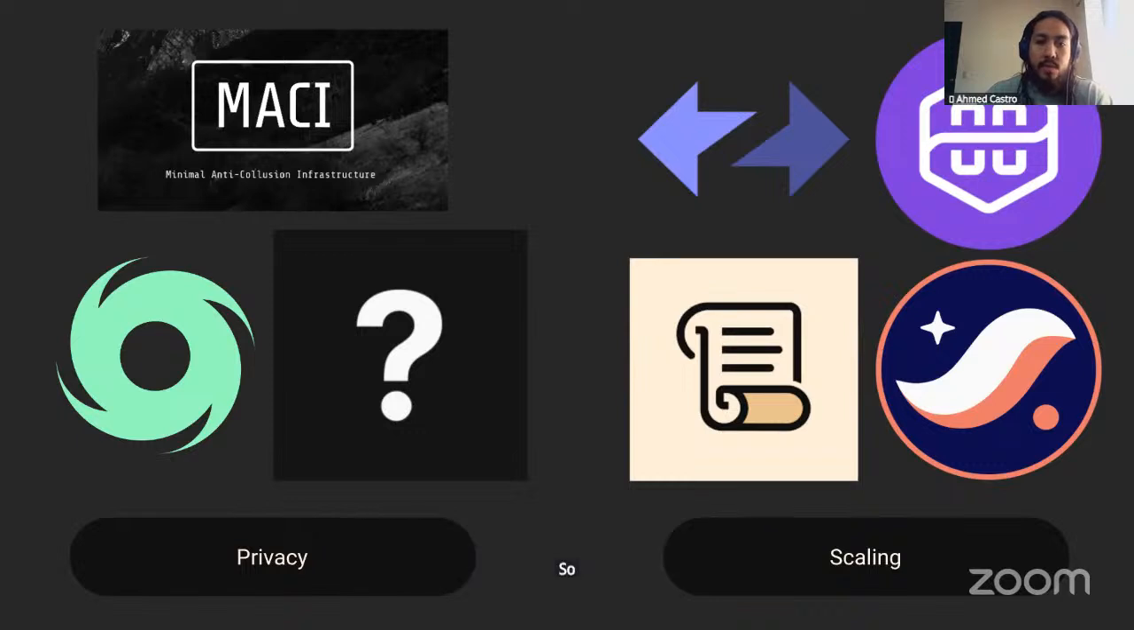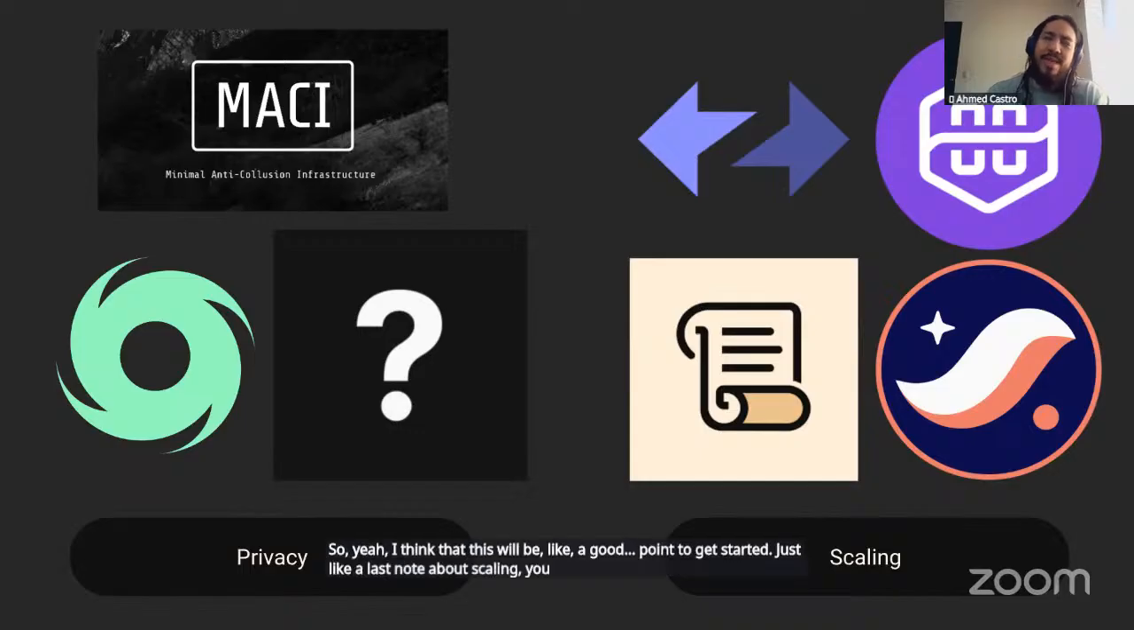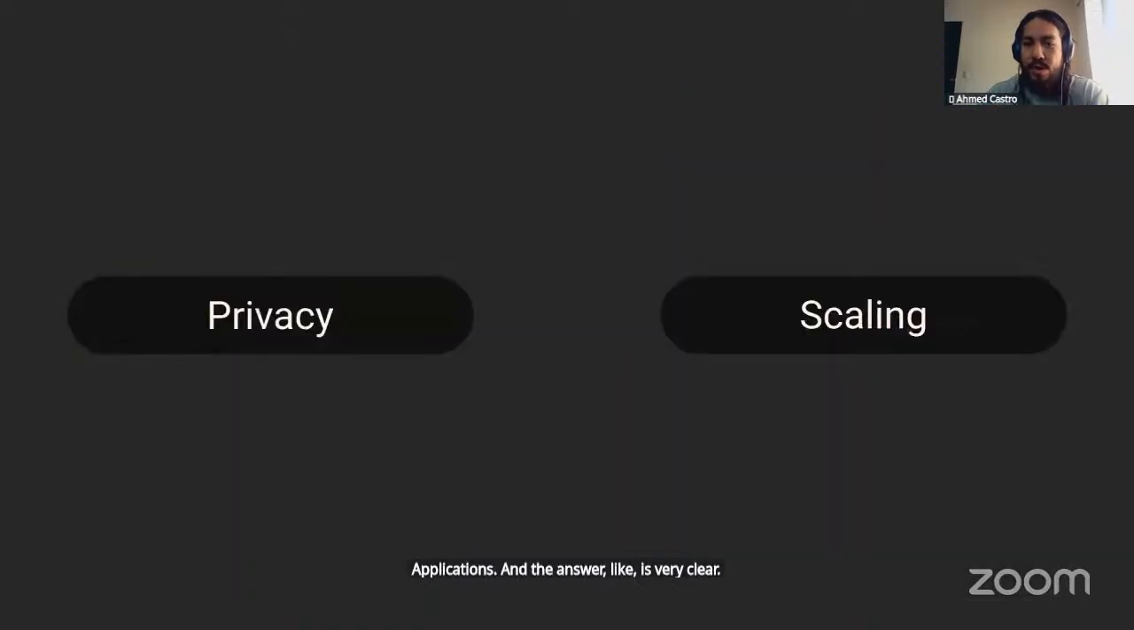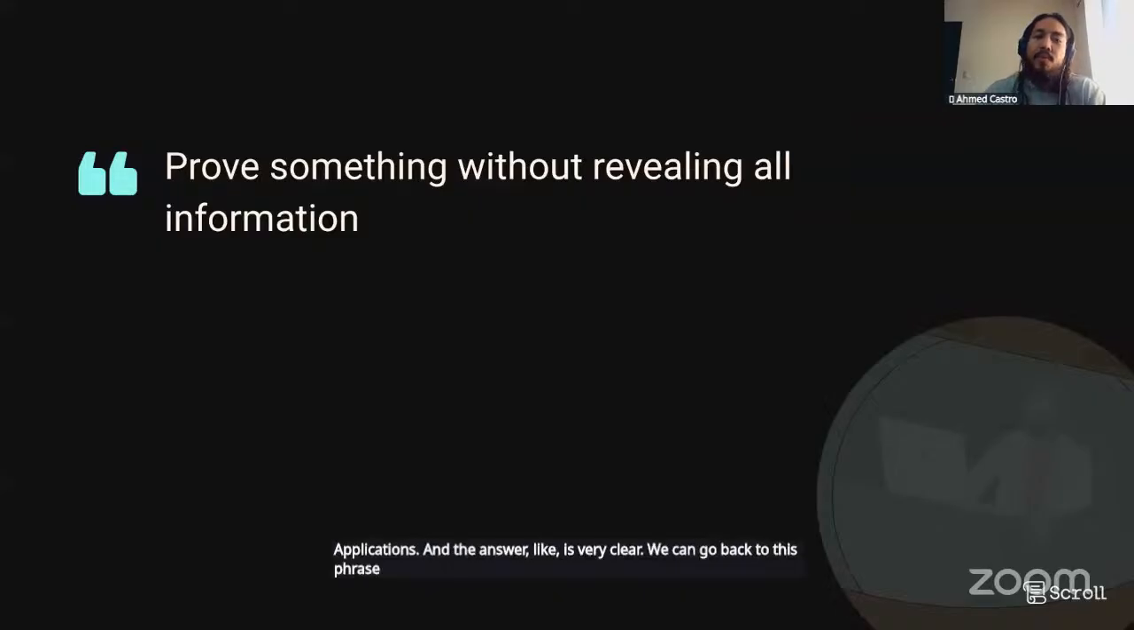So yeah, I think this will be a good point to get started. Just a last note about scaling: you may think, okay, I thought that ZK was only about privacy, so why is it that you can also do scaling applications? The answer is very clear. We can go back to this phrase: you can prove something without revealing all information.